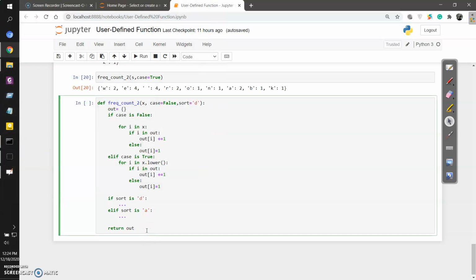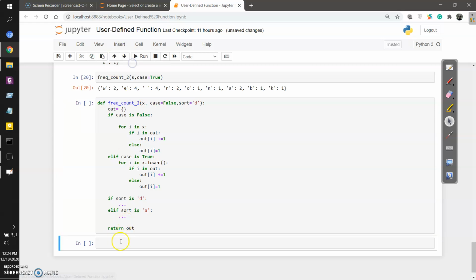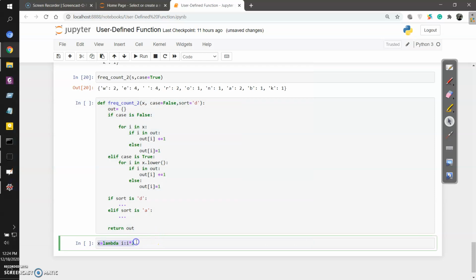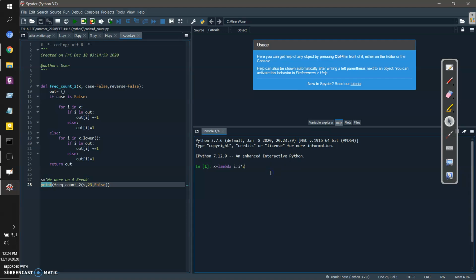If I come here, say for example, x equals, I write lambda. What is my input parameter? Say for example, i. What is my expression? What do I want to do with i? Say for example, I want to multiply it by 2. Let's create it here to show you something. Let's write our function here.